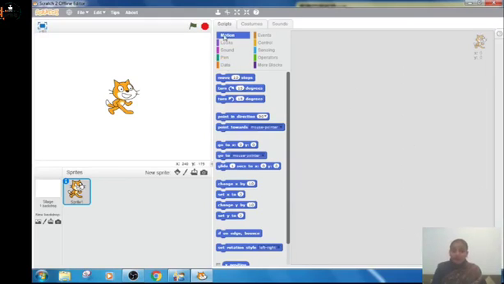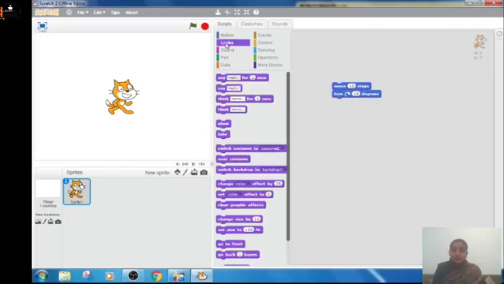So in motion blocks, this is the motion block. If we want to change the position of our sprite, we will use the blocks of the motion palette, okay? So let's drag the blocks: move 10 steps, turn 15 degrees.